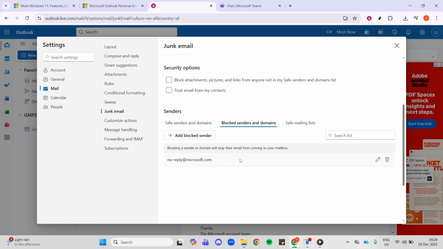Carefully look for the sender you want to unblock. When you find them, click the trash icon next to that entry to remove it from the blocked list. To finish, click Save so your changes take effect. Give it a moment and new messages from that sender should be allowed through again.